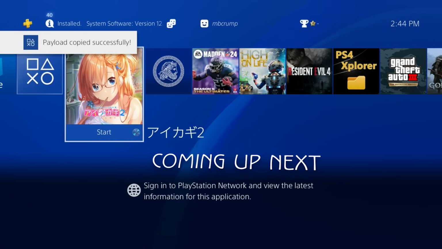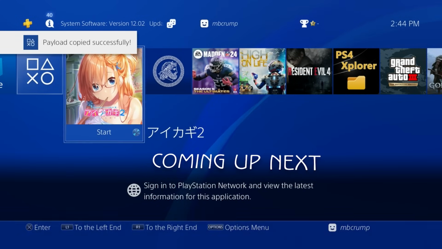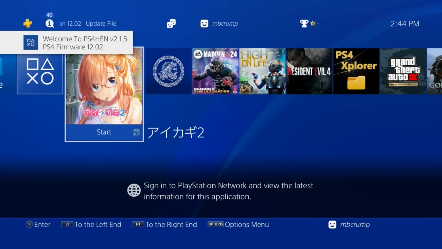And there we see PS4 Auto Lua Lapse Hand 0.1. There we go. We got a payload copied over successfully. And there it is. Welcome PS4 Hand 2.1.5.